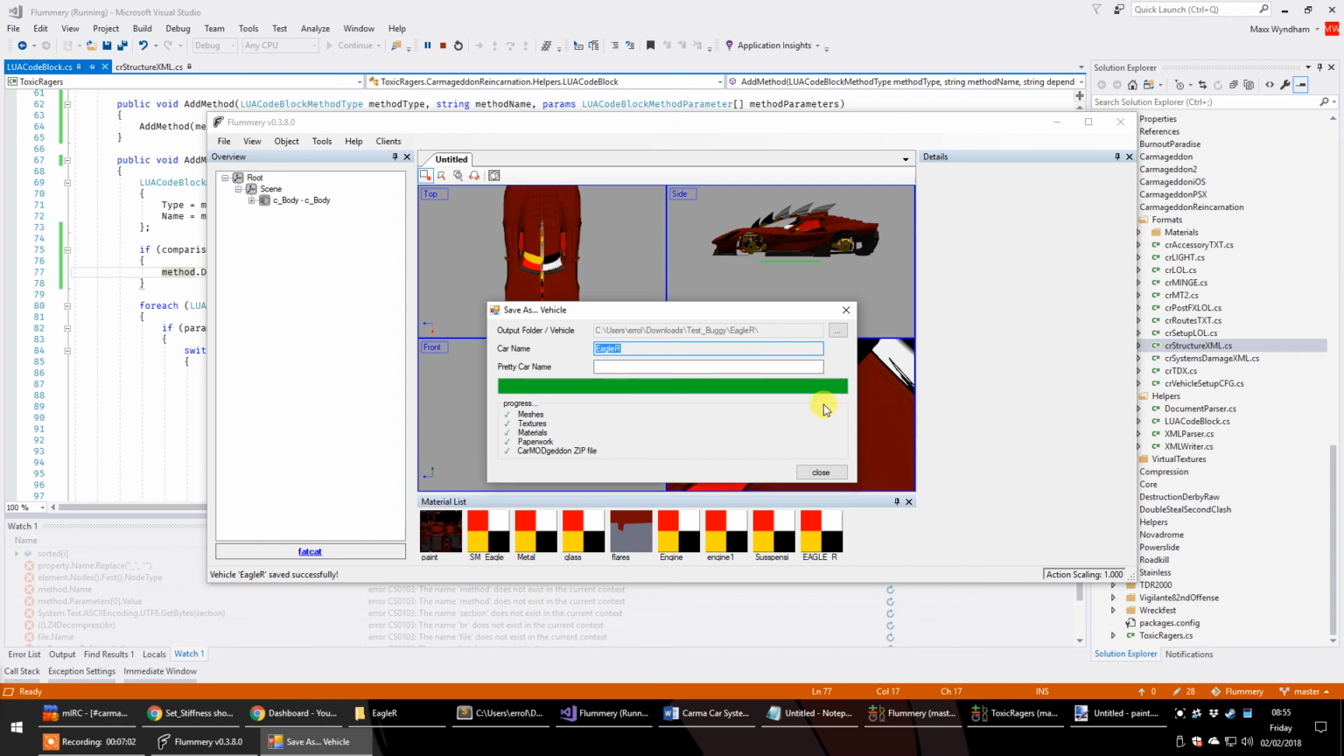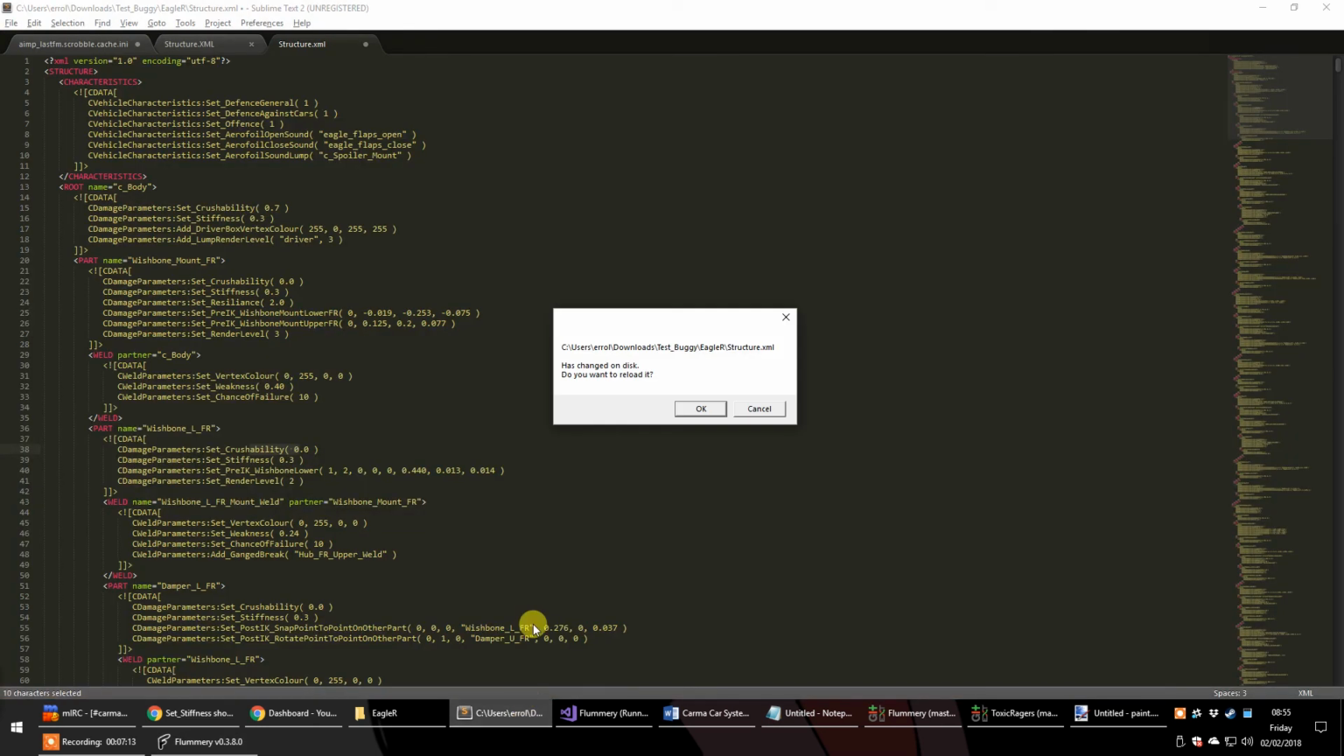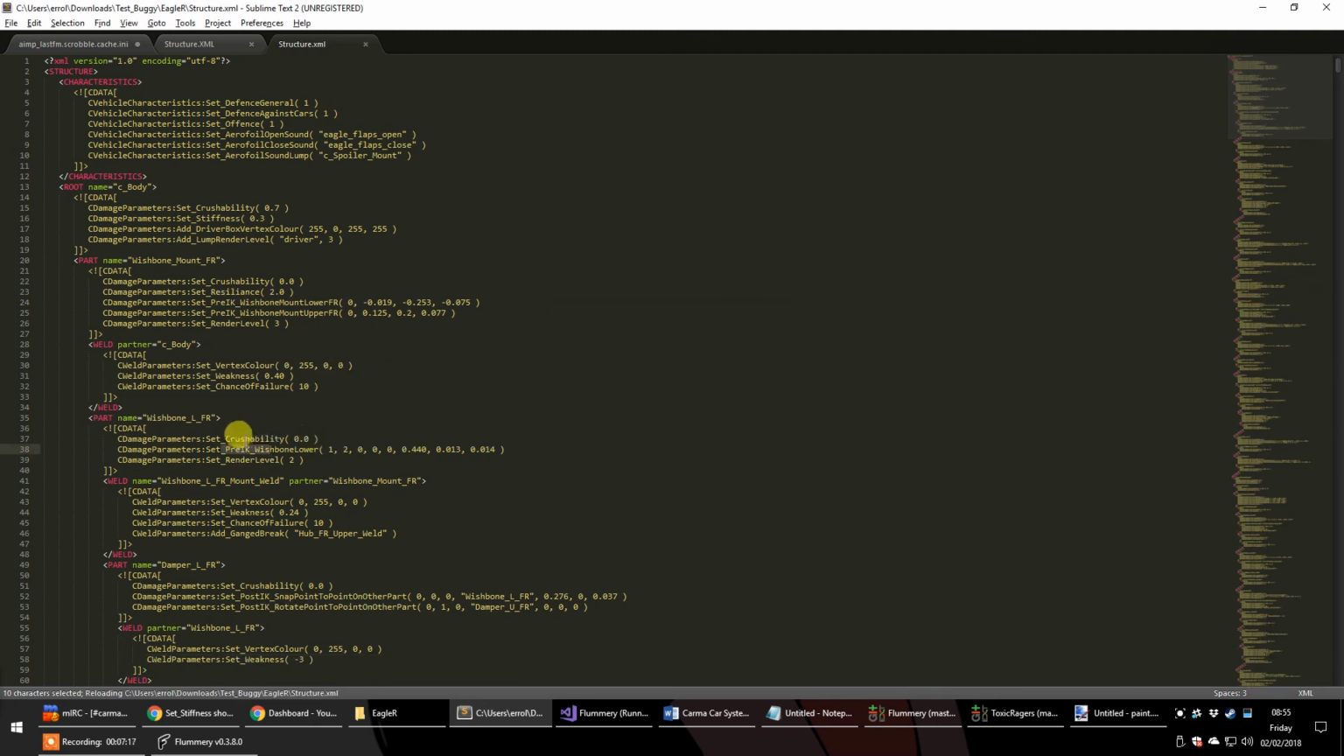There we go. So if everything's gone according to plan, when we look at the structure XML now, we should see no stiffness if the crushability is 0. Let's have a look. Crushability is 0, no stiffness. Crushability greater than 0, stiffness. Issue solved.